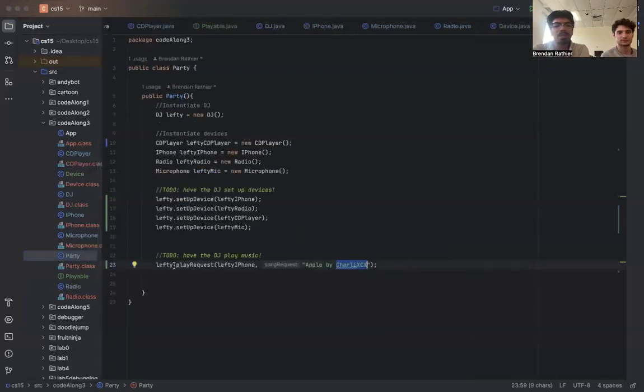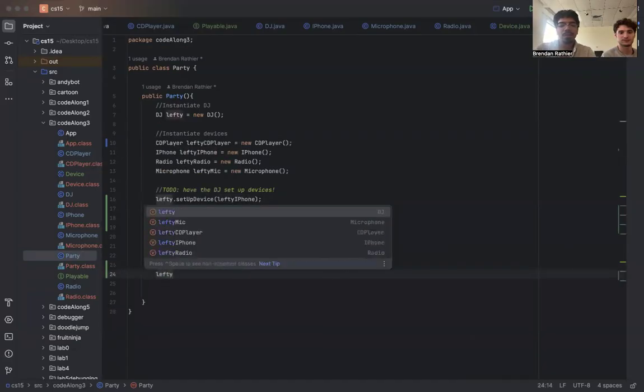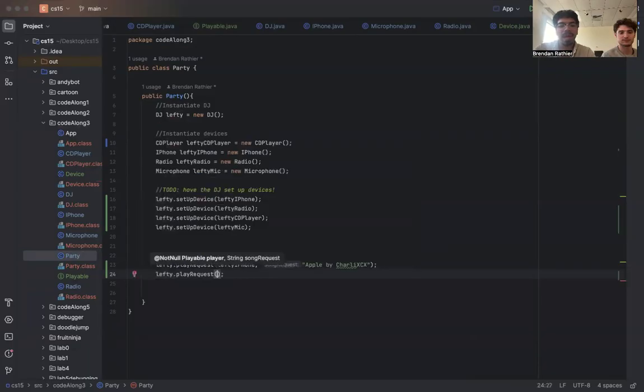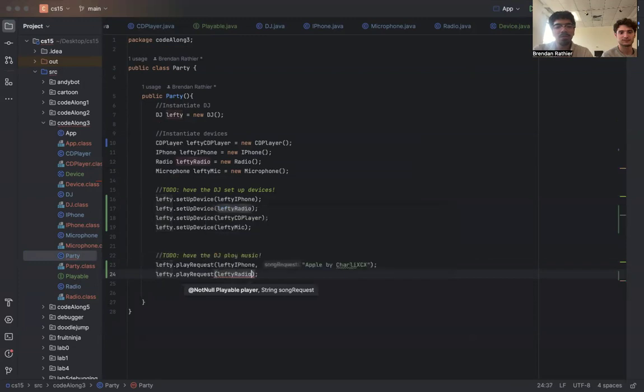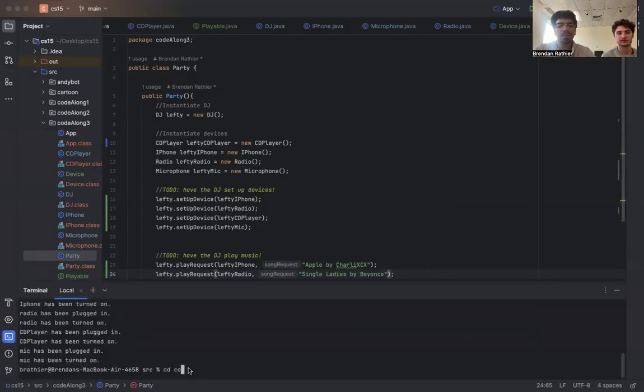And now we can see play request passing in the iPhone, nothing changed there. And now we can take advantage of the same method and pass in the radio. We could do lefty radio, and then we'll do Single Ladies at Beyonce. Great. And now, if we wanted to see what this would look like, we could open up the terminal and we'll recompile our code so that we can run it and see that our songs are being played.